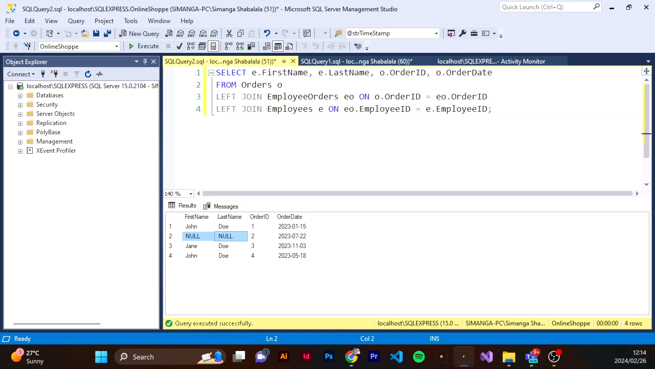Then we've got another type of join called a full join or full outer join. Now, a full join returns rows where there is a match in either the left table or the right table or both. And for the rows that do not have any match in the opposite table, the result will contain null for the columns of the table without a match.